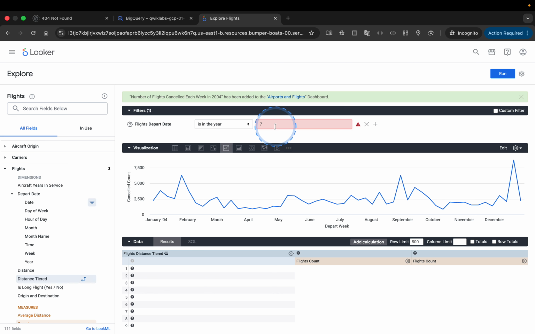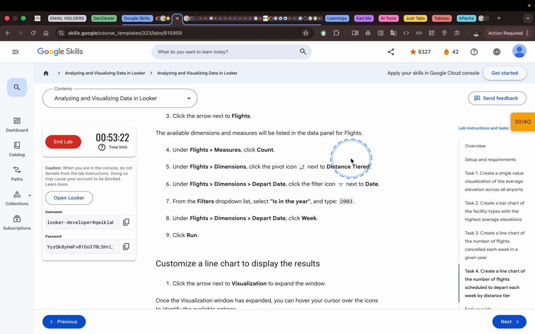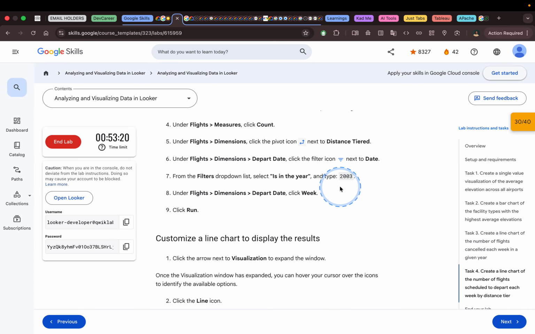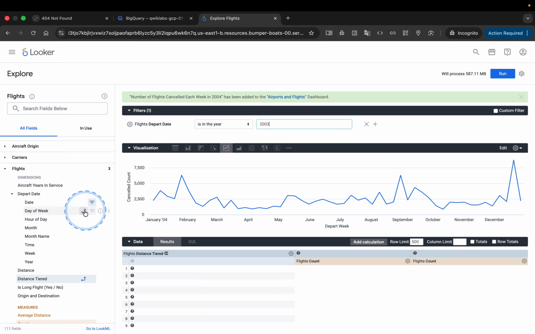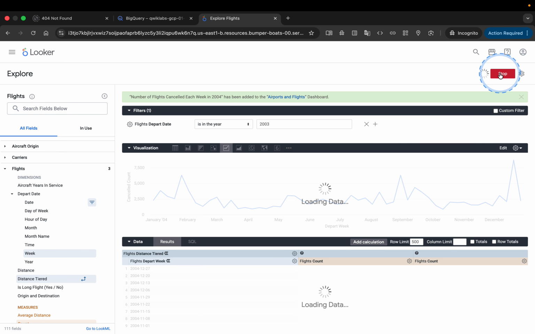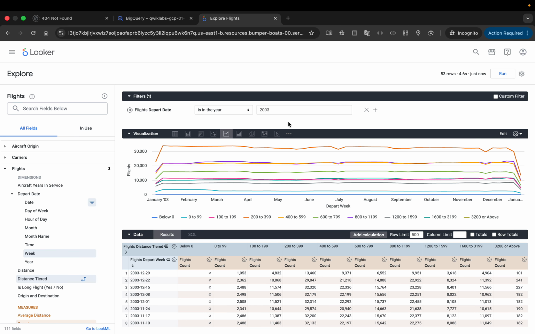Year 2003. Then under the flight dimensions, depart date, we'll pick week, then we run it. So we can see our line chart.